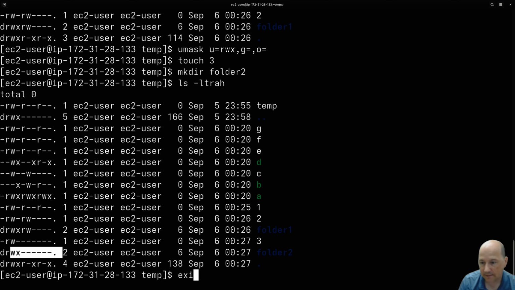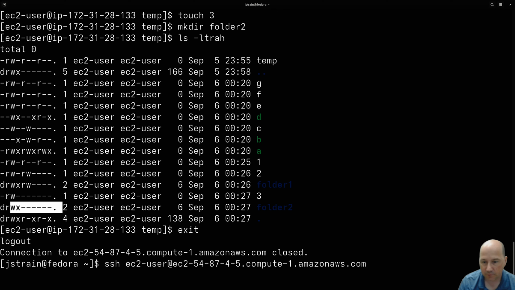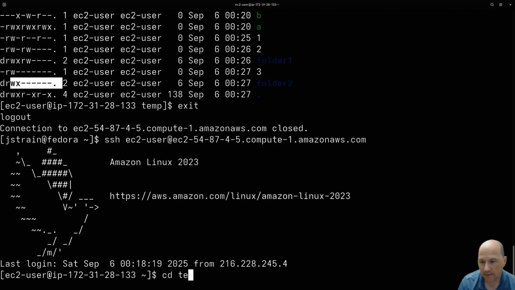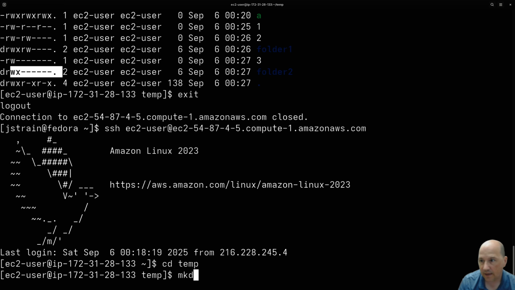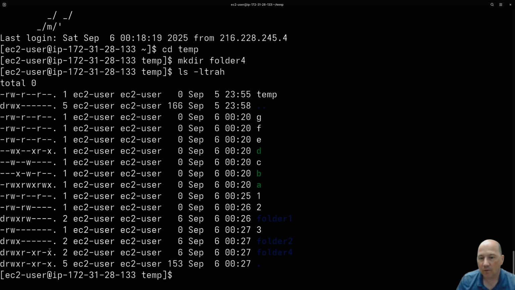So in fact, exit, and I'll just get back in, and I'm in folder temp, cd temp, and if I mkdir folder 4, ls -ltrh, we can see folder 4 had different permissions because I had logged out and logged back in, so it set it back.